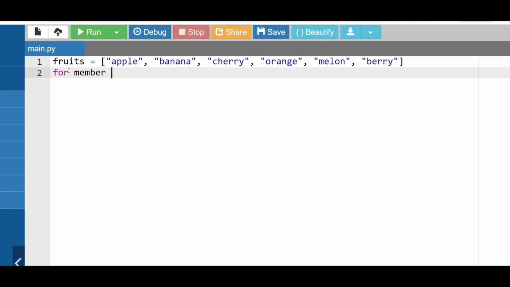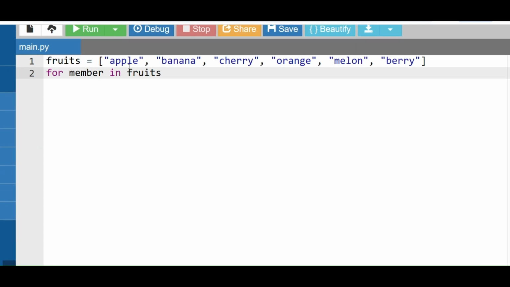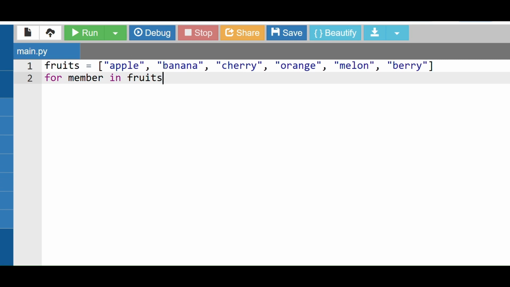We should take one variable name. It could be member, it could be I, it could be something else. For better understanding I am just writing member in fruits, right? Yes, this fruits is the name of the list, and this member is a variable which is used to identify and separate members in the list.